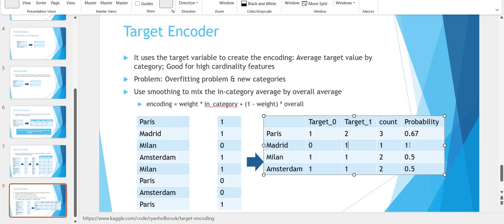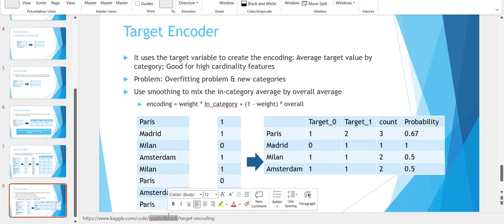In order to solve some part of this problem, there is a method which is called smoothing. With smoothing, you are blending the in-category average with the overall average. As you can see here, I have included a formula which you can find in this link, which I took from Kaggle in order to explain it better.